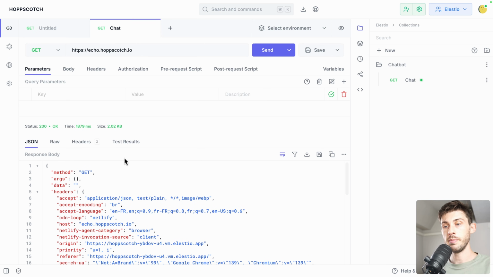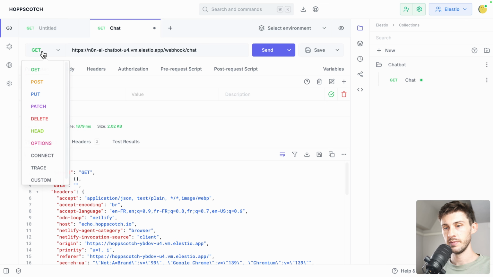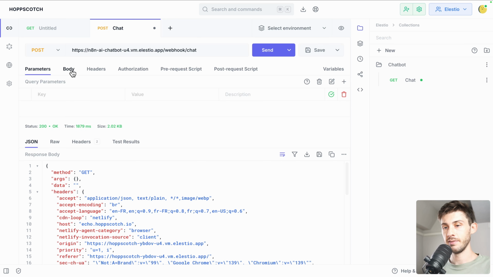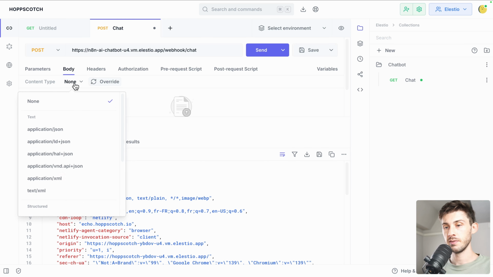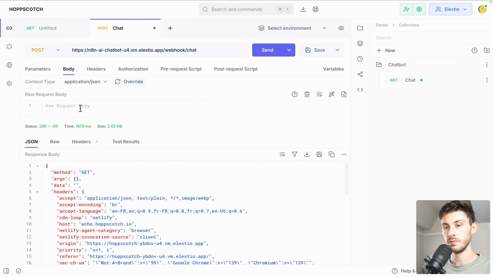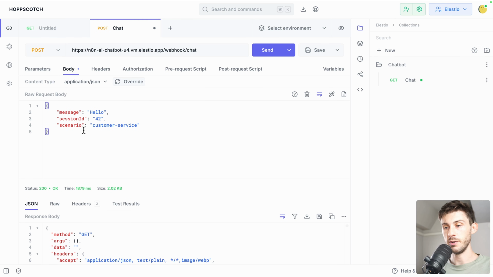Okay, I will replace it with my endpoint. Here is the whole URL. It's a POST request. Then I can set the body contents. It's in JSON here. I paste it. I need to expand for better visibility.